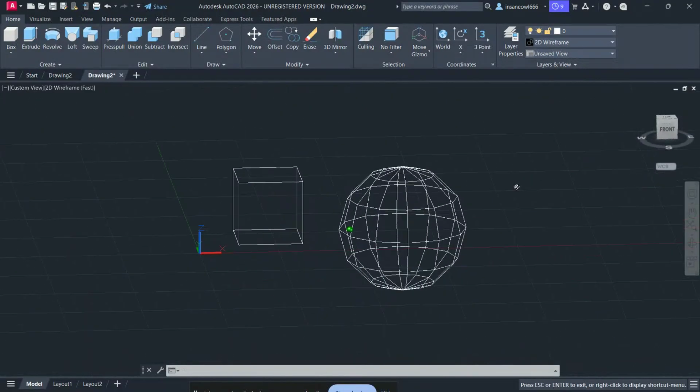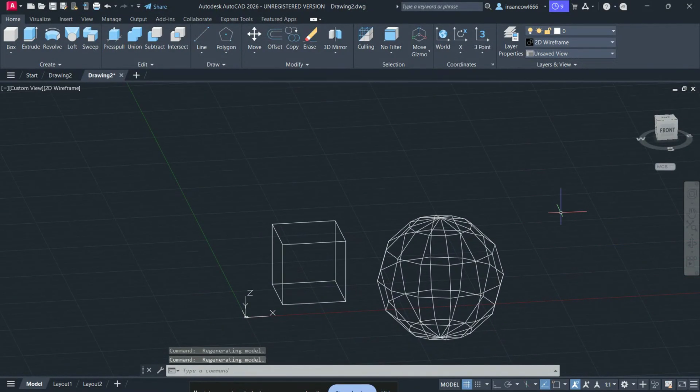If you're seeing AutoCAD error code 41000, don't worry. In this video, I'm going to show you exactly what it means, why it happens, and the best step-by-step fixes you can try to get your 3D model working again.